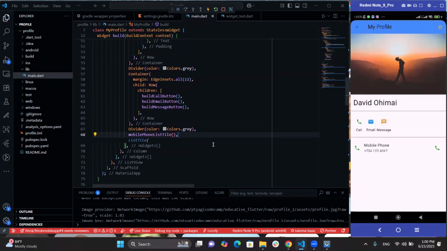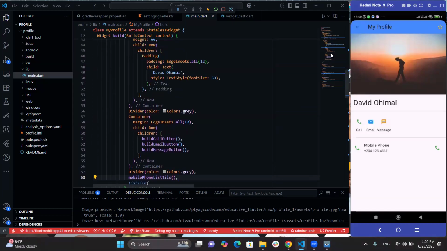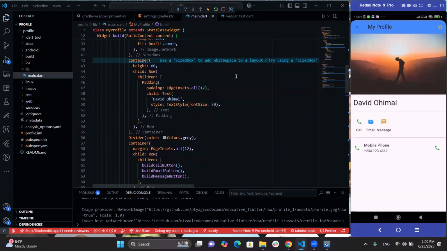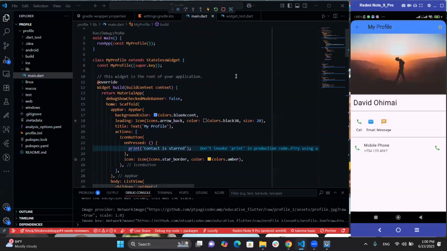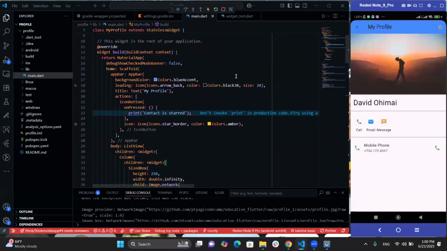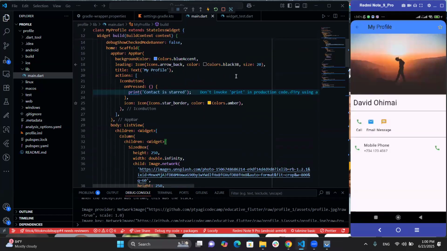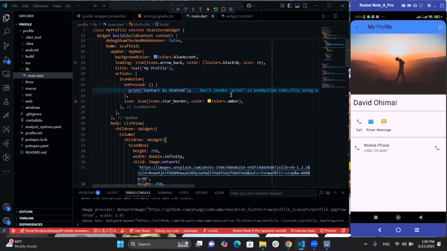All right. If you want to add background color... Sorry, I have a question. Okay, what's your question? Is it possible to remove this squiggly line under this print? Why does this keep on saying don't invoke? Don't invoke print in production code. Yes.